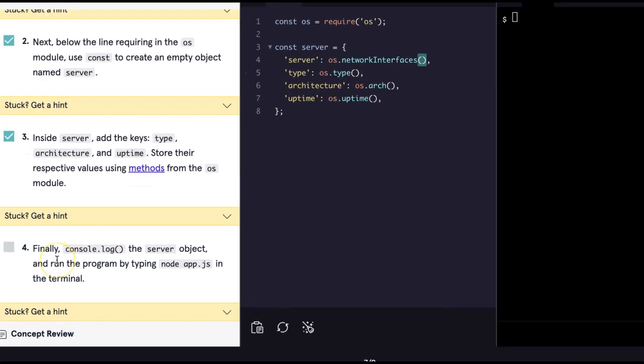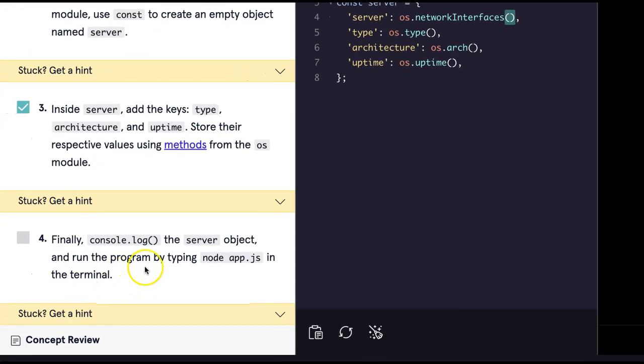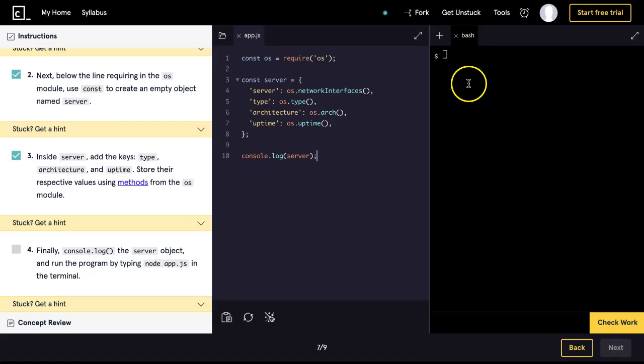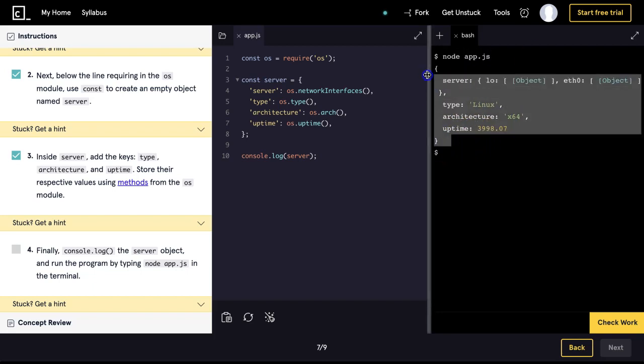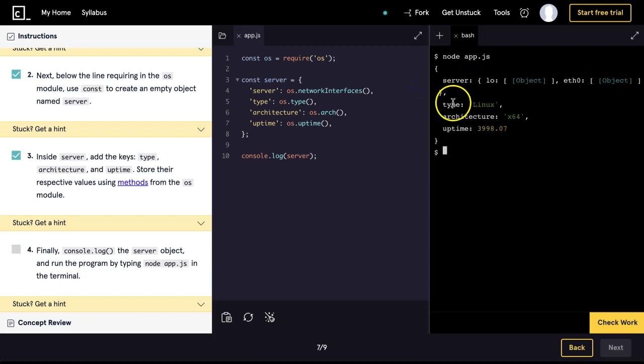Now we're going to log out that server object and then run the program by typing node app.js in the terminal. So let's do that here. So let's zoom out and run that. And we do see that we get logged out our object. And we do see our server type, architecture, and uptime. And remember, this is based on Codecademy's servers and not my local computer. Yours is going to be different if you are running Node.js on your local computer, and you should see your computer's information and your server information. So let's click check work.